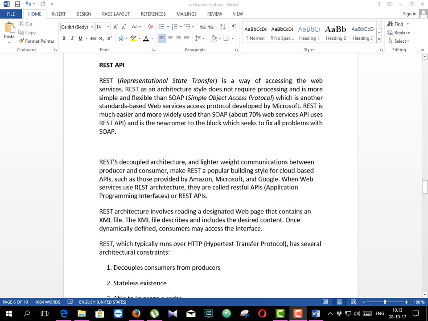REST as an architectural design doesn't require much processing and is simpler and more flexible than SOAP, which we learned about in our previous video, the Simple Object Access Protocol. SOAP is another standard-based web service access protocol. We heard about it in our previous video, and it was developed by Microsoft. So REST is much easier and simpler than SOAP. About 70% of web service APIs use the REST API, and it is the newcomer to the block which seeks to fix all the problems with SOAP.